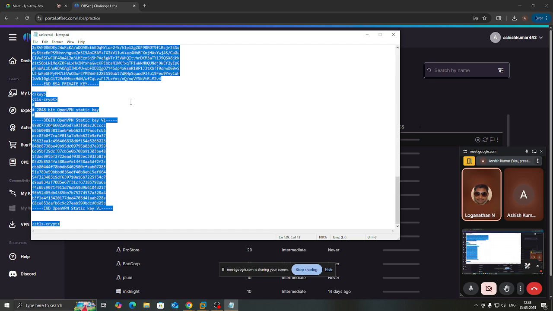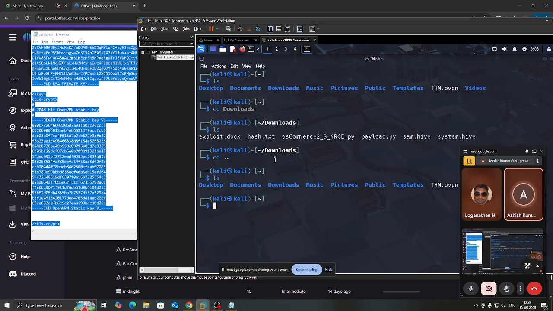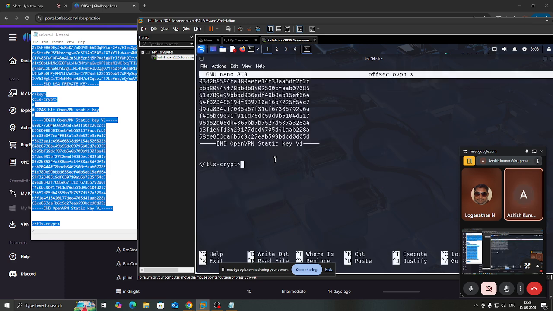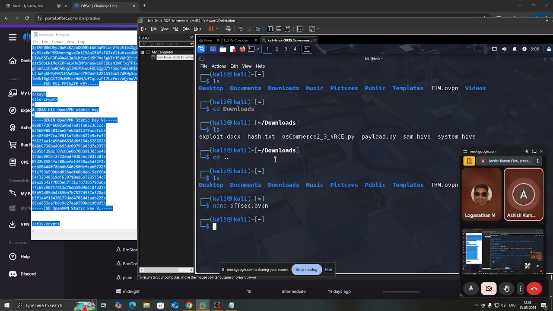Okay. Let me just copy this one and open Nano. Where the OVPN file is, let me save this file and run sudo openvpn.